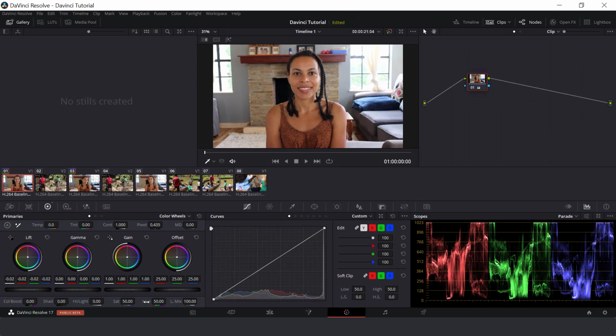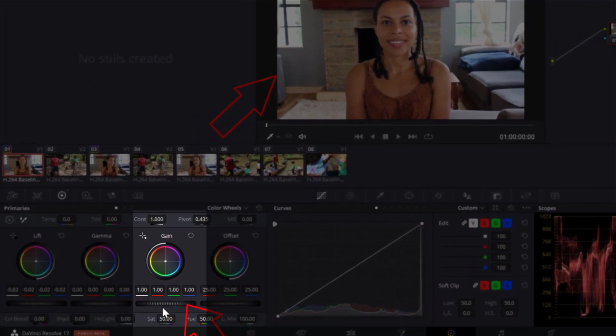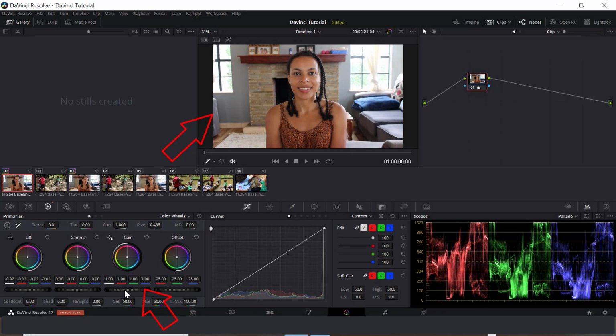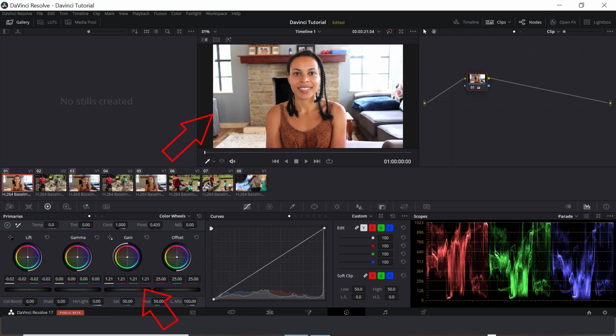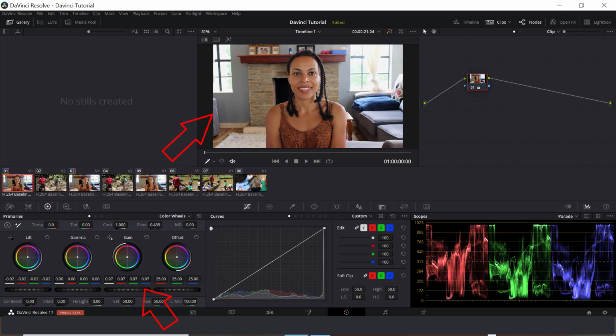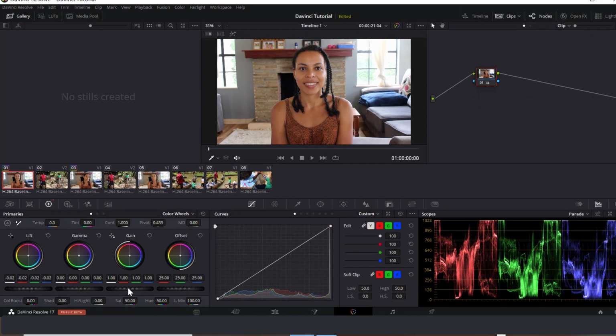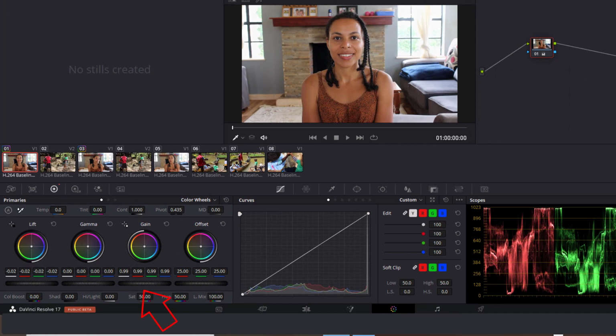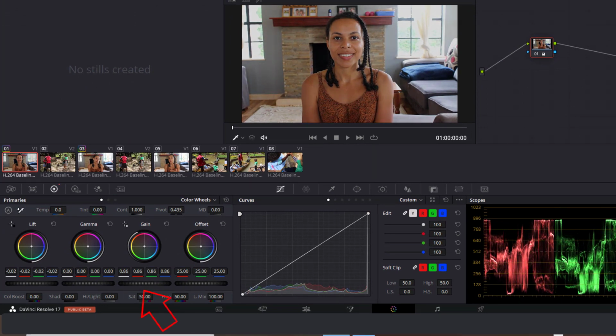So once I have modified the darker areas in my clip, I'm going to move over to gain to fine-tune the white areas in my clip, or the brighter areas. So you can see that when I move my slider to the right, the whiter areas become whiter, and when I move it to the left, they become darker. And we have a visual representation in the scopes area, as you've seen before. So I'm going to move my slider to the left to reduce the white tones a bit.